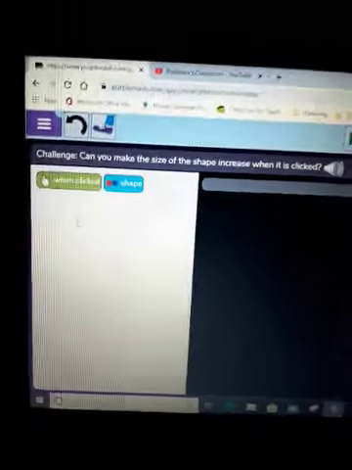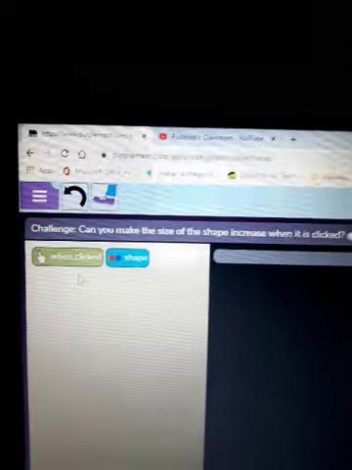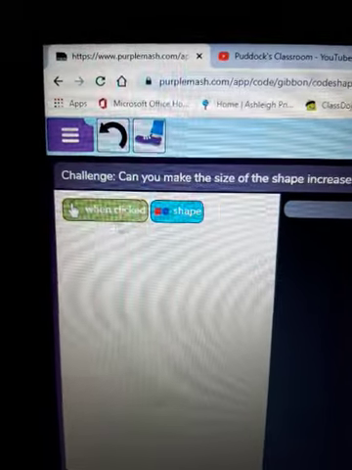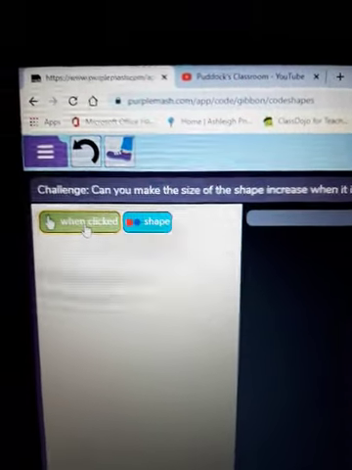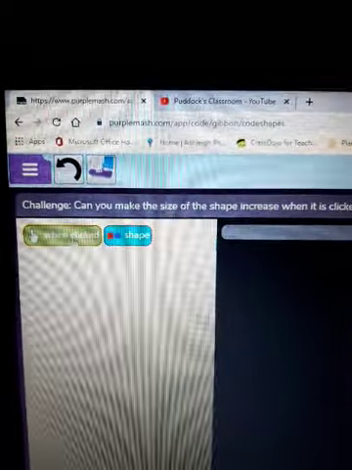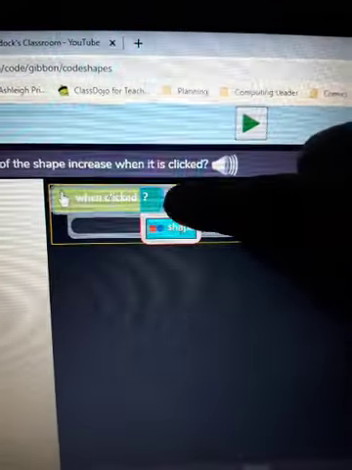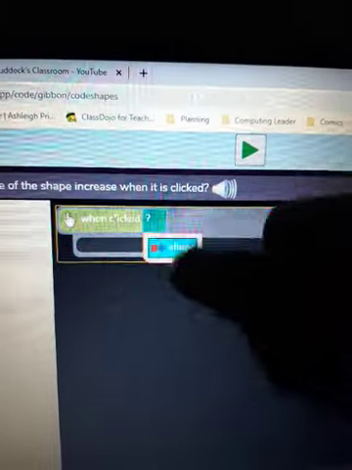Now, here we are with our instructions. We've now got an extra instruction. So we've got this one, when clicked. So we can have that across here. So when clicked, and we can see that it opens up a box with a question mark.